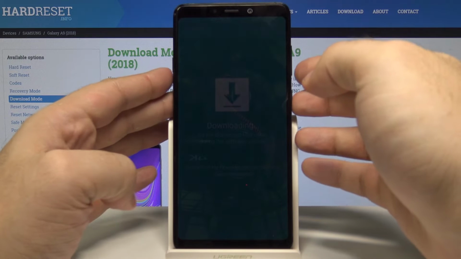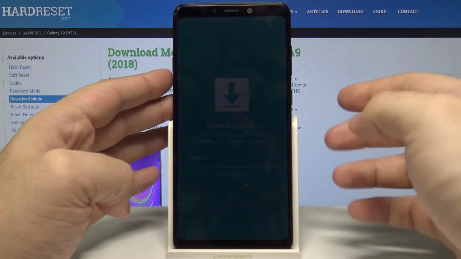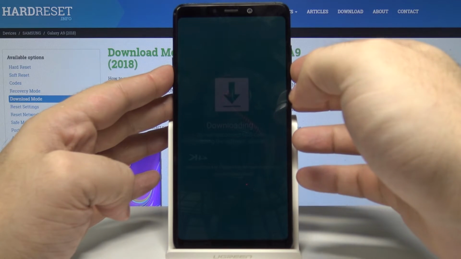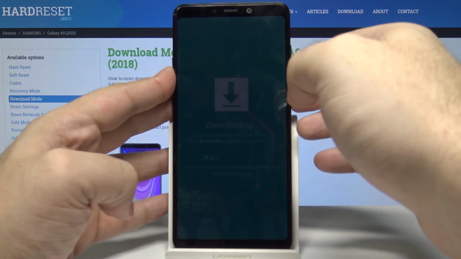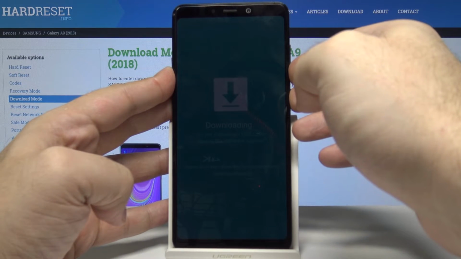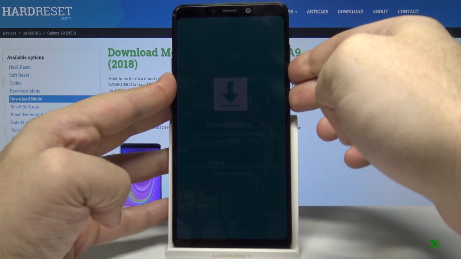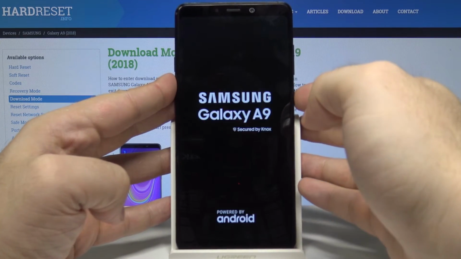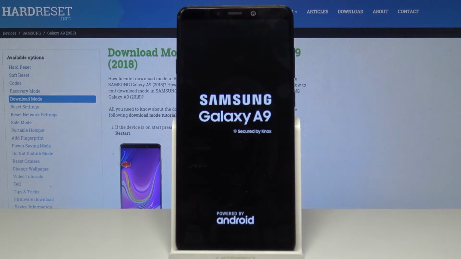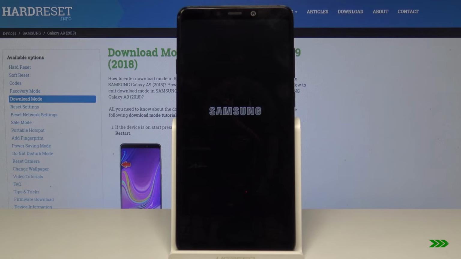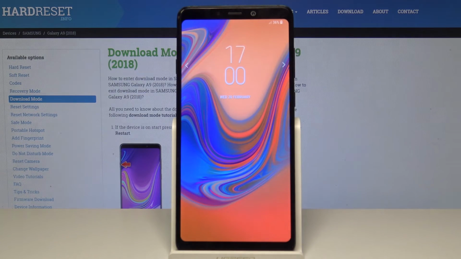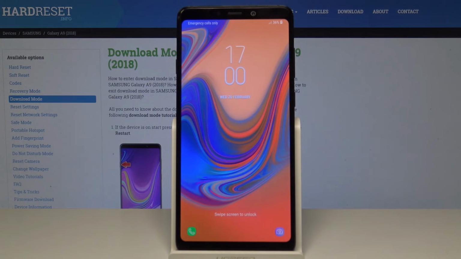And to turn off and go out of download mode, let's hold the volume down and power key together for about 7 seconds. And now just press and hold the power key and our phone will restart. And just like that, everything is working great.